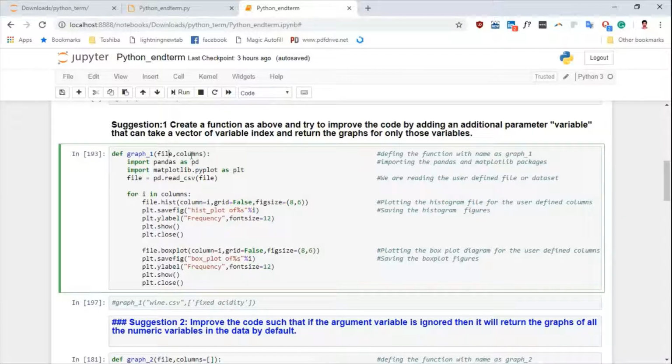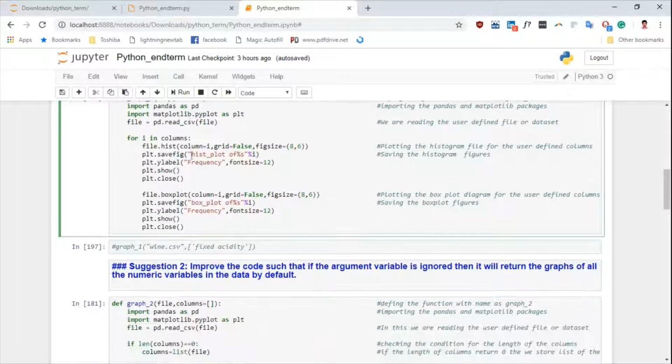For this we write a function named graph underscore one, and next we call the function. It gives outputs for the columns of that variable only. So for this we have taken a function on the wine dataset, which is a numeric variable, and we have given an argument as variable.